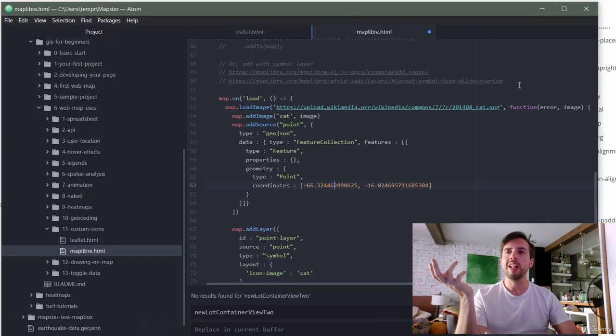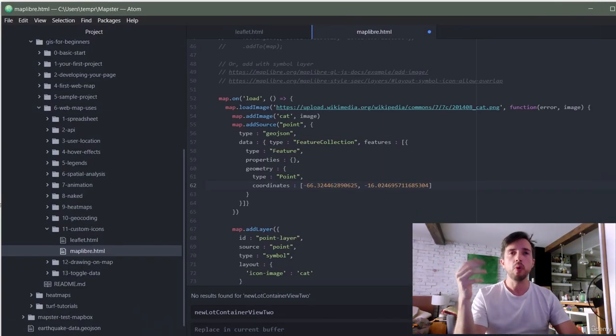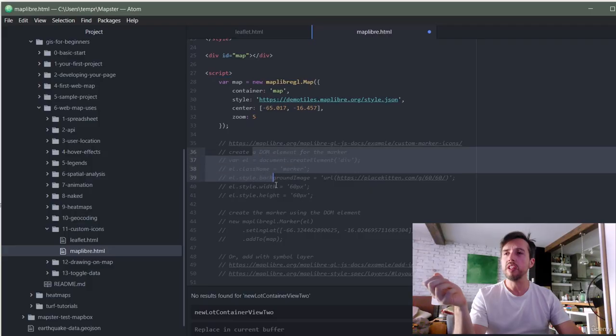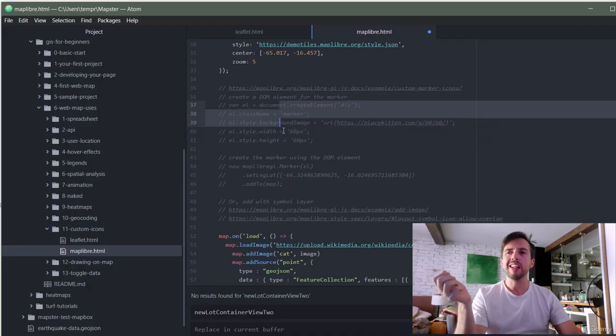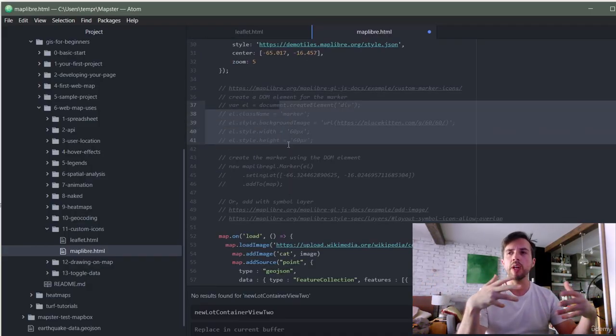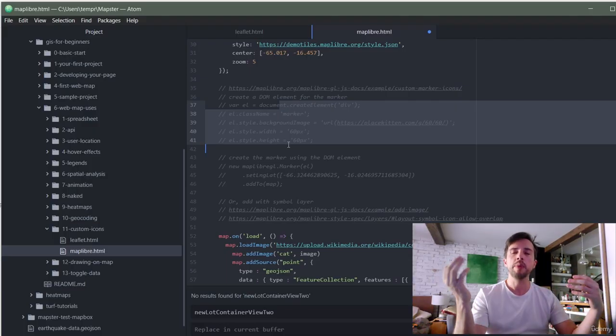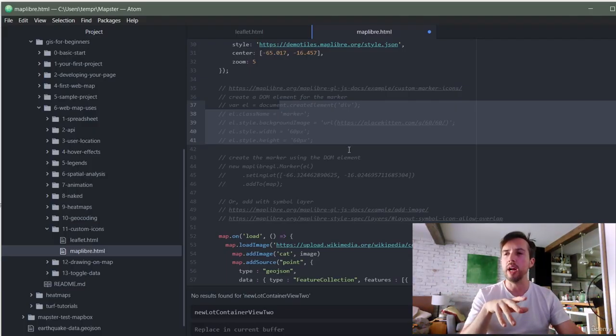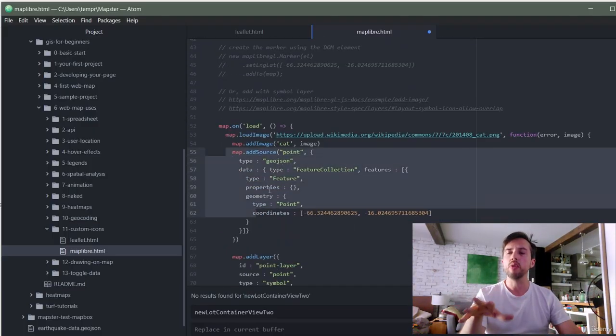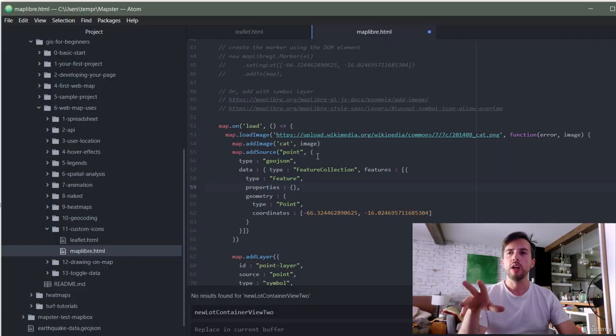And this one will allow you to add thousands or millions of icons at once. Because if you're adding them using these elements, you're adding a little bit of HTML for every single image. And when you have millions of them, it will slow down the page or crash the page. But this doesn't do that. This adds them in a way that jives with the map more closely.